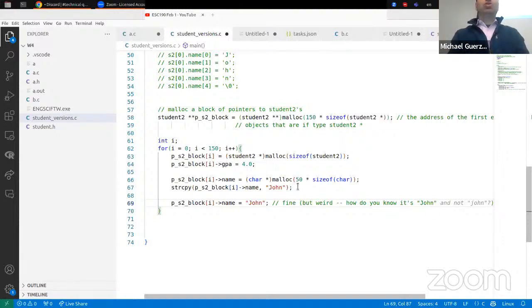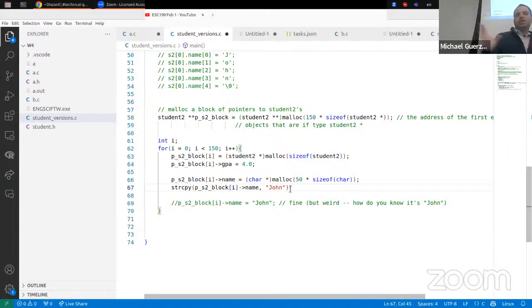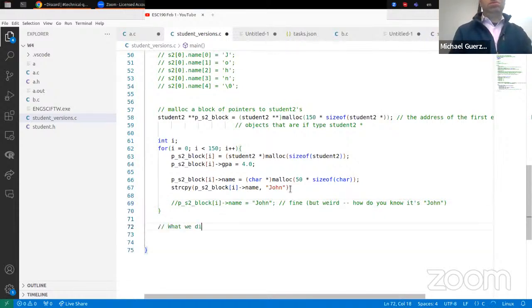So, okay, the general thing is what we've done is we've allocated space to store addresses of students too.